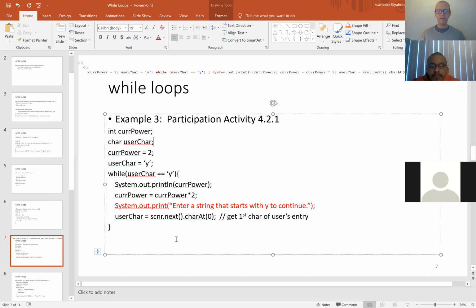But what it does is, remember we learned charAt last time? It's just extracting the first character in a string. So you can enter any string you want, and as long as it starts with a lowercase y, you'll continue. I'm just adding a little to that participation activity to clarify it. That expression, scnr.next().charAt(0), is all it's doing: getting the first character of the user's entry. I think it's a little advanced for this, but maybe this is how we get ahead.